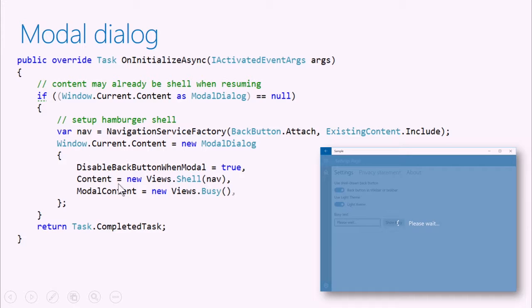First, we're setting the content to the view. So in this case, it's going to be the shell, since we're using the Hamburger menu. And then we're setting the modal dialog to views.busy. Of course, that's just a view that you could make look like anything. And then disable back button when modal equals true will be our default, because the default is false.